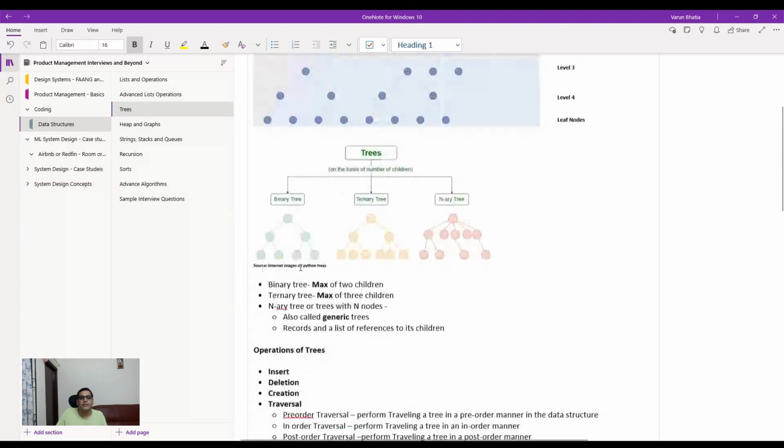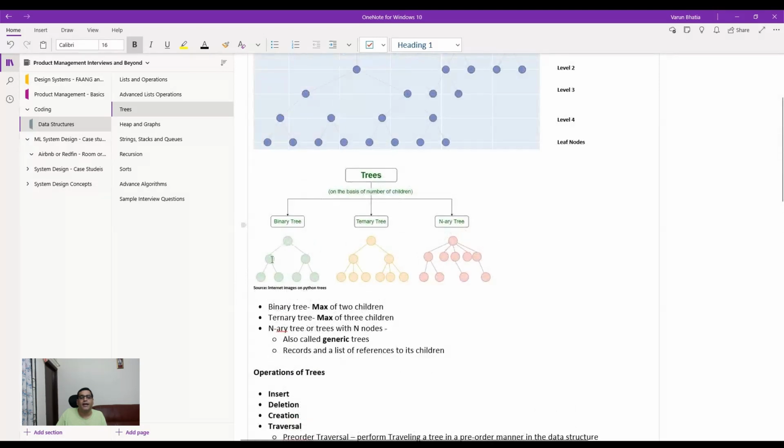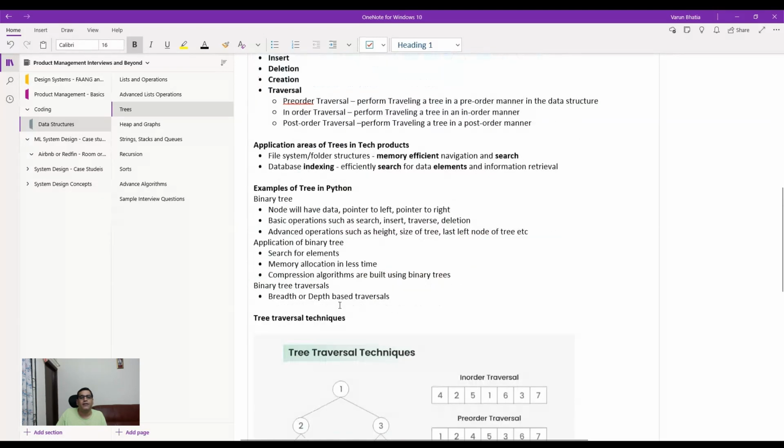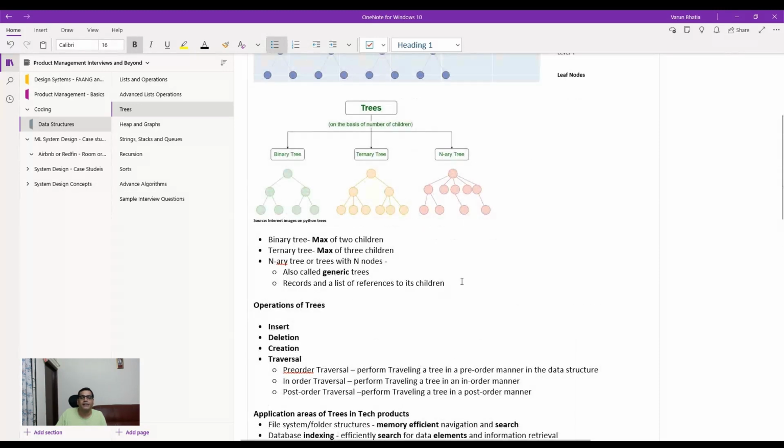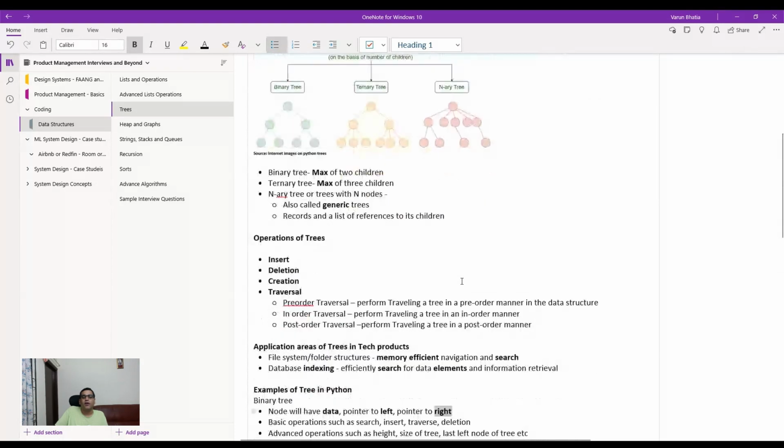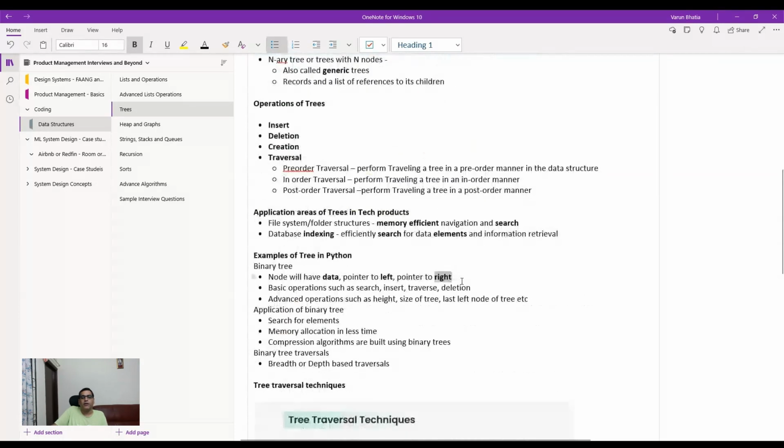So the binary tree. Remember, it has a root, and then it has a max of two children. A node, which could be a parent node or a child node, will have data. It will have a pointer to the left and a pointer to the right. What is a pointer? You should be asking this. If you don't know, please leave a comment in the video. I'll try to explain it in the comments.